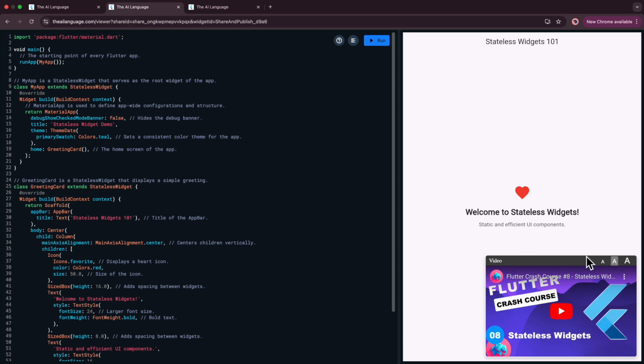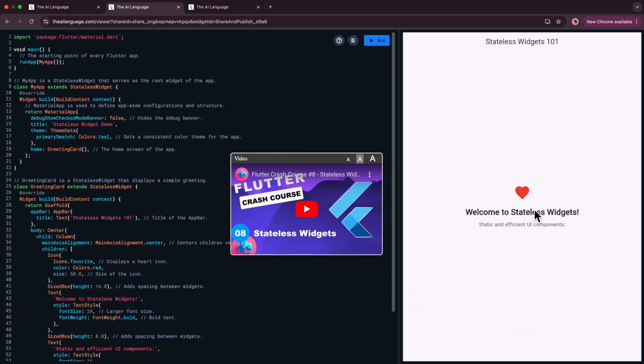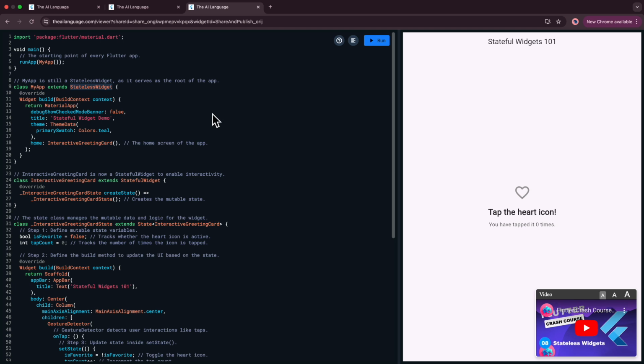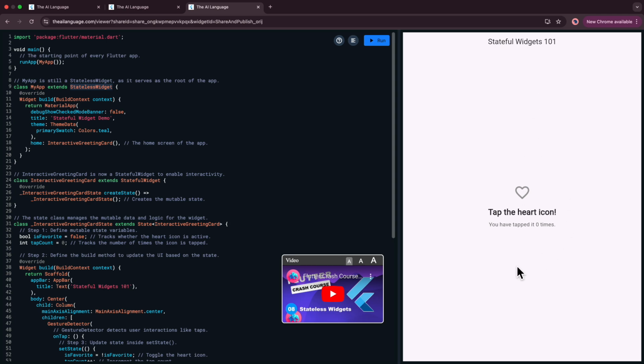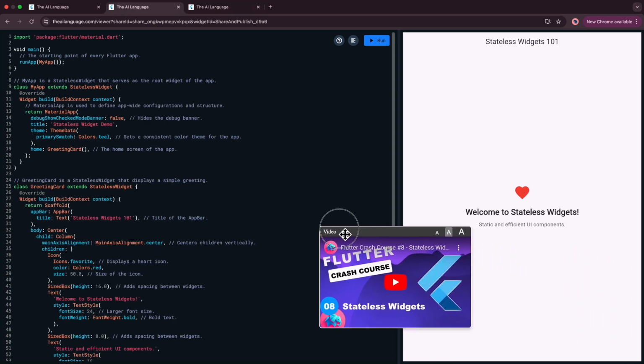Last time we explored stateless widgets and built a simple app that displayed a greeting message. Today we're taking it up a notch to talk about stateful widgets, the building blocks for interactive and dynamic UIs in Flutter.